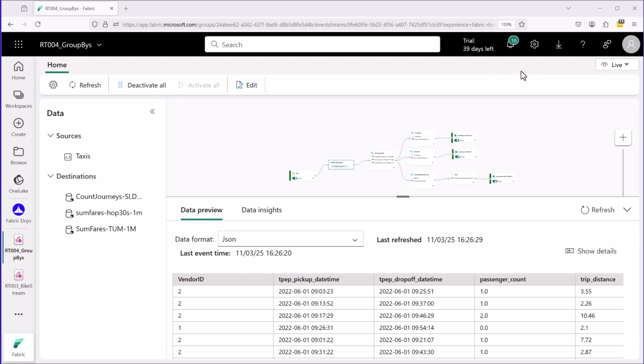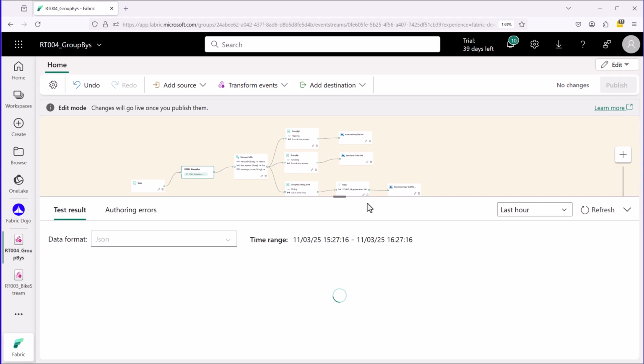All right, so here I am in the second event stream that we're going to talk through today. This one is RT004, and we're going to be exploring specifically group bys and aggregations and different window functions, what they mean and how to configure them in an event stream. So let's switch from live mode for this event stream back into the edit mode, and let's explore this one.